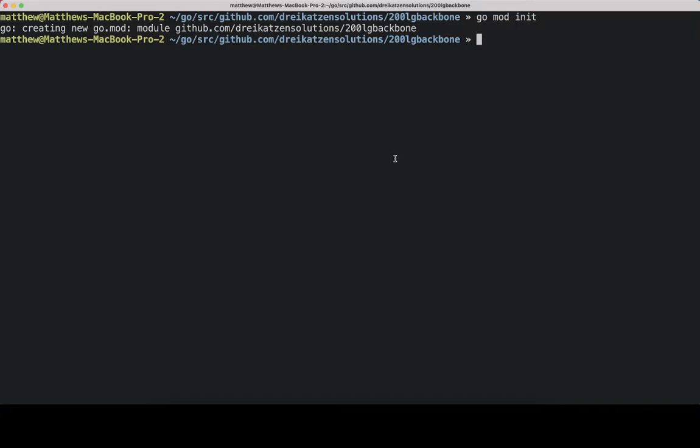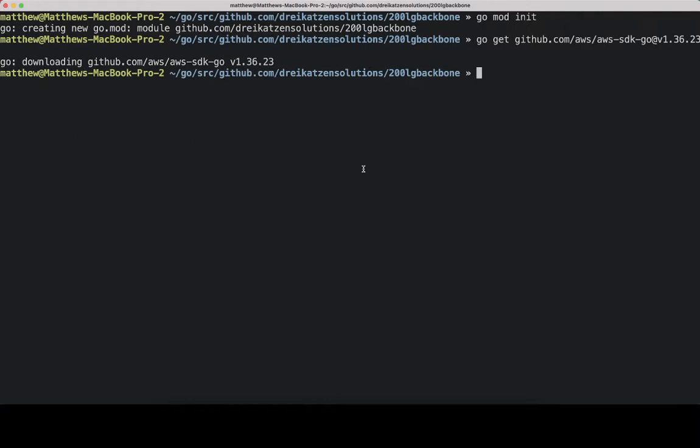And we can now run go get to find our dependencies. And we want the AWS SDK for Go. And that's going to be, we're going to do go get github.com, AWS SDK Go, and we want to do a specific version. I'm looking at the page now, and the most recent tag is 1.36.23. Right. So now we have that as part of our project.